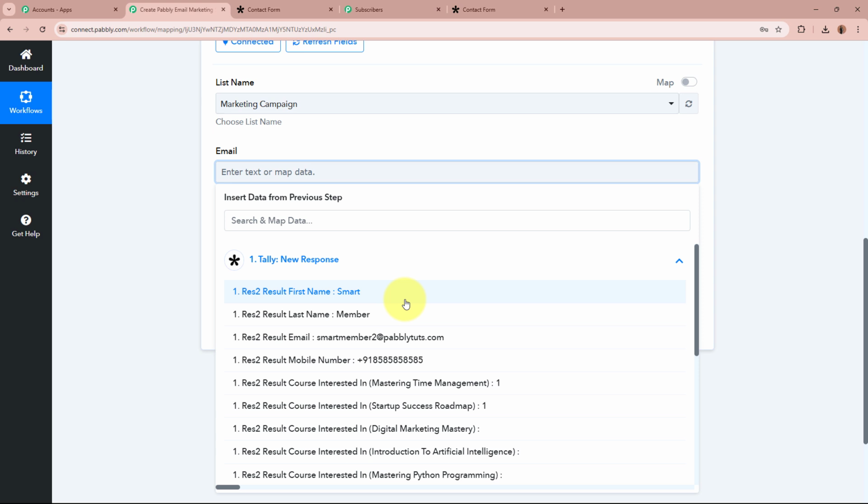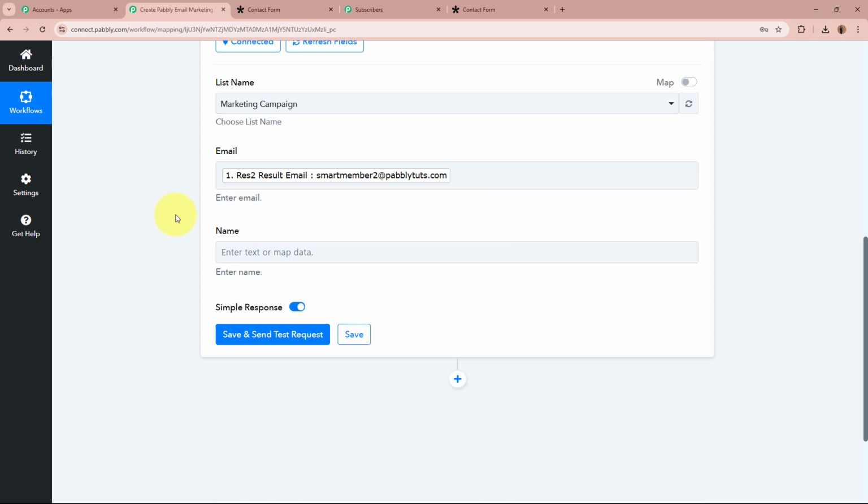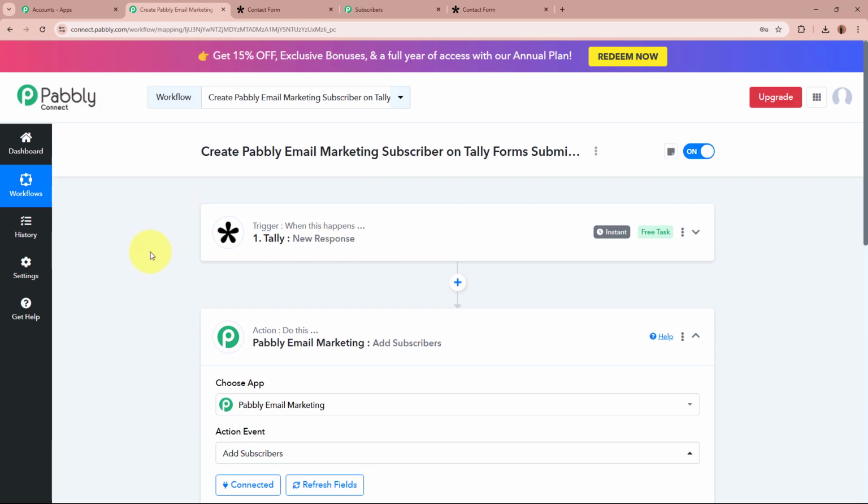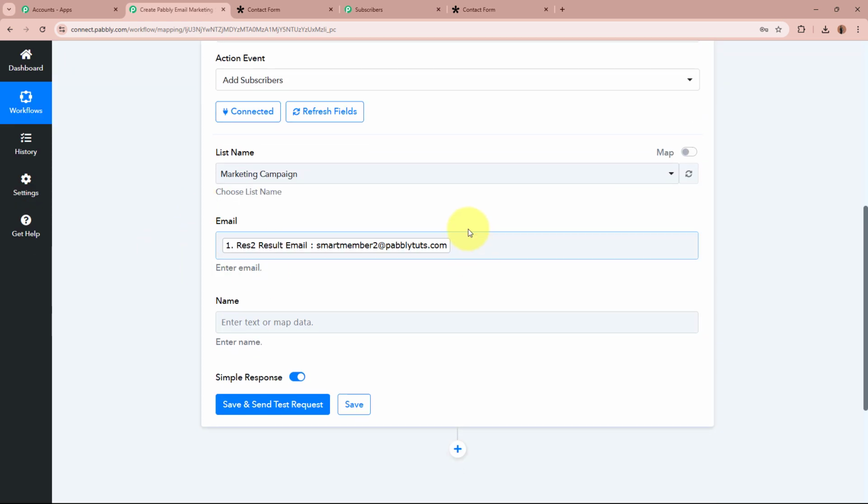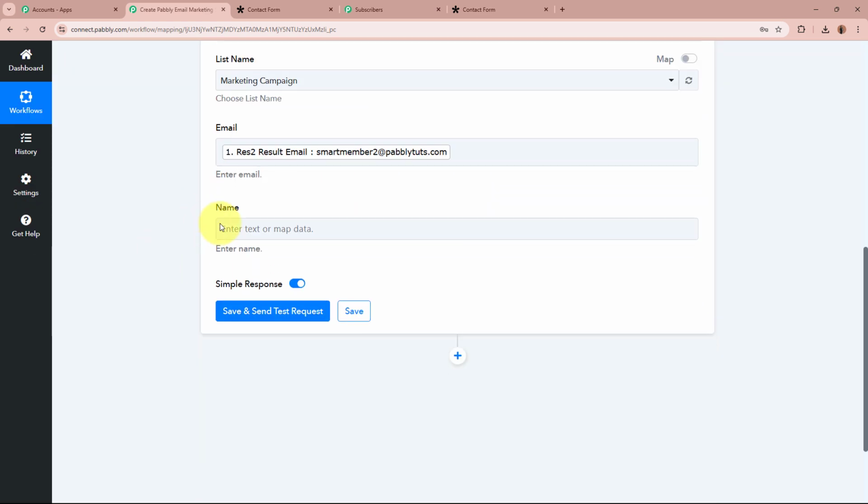So from my previous response, I'm going to select the data of the email. As I've selected the data from my previous response, the data is mapped. And as I map the data, it has now become dynamic. That means whenever a new response is captured in our previous step, automatically the new data is going to be updated in place of this mapped data.